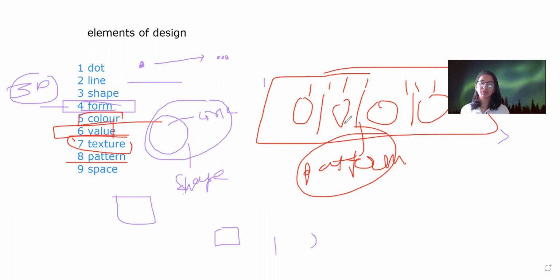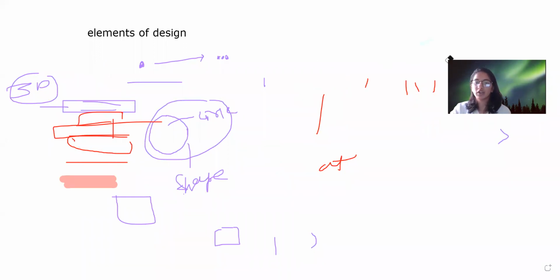Okay, now what is a shape then? A shape is basically, what is a space now? So here we have a very interesting thing to learn again.